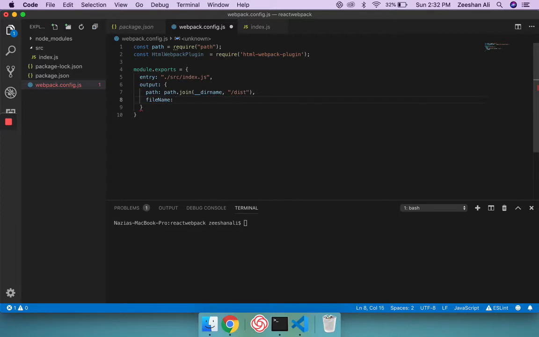So we can name it anything. So this should be a small n. We will say index underscore bundle.js. So yeah, you can put in any name in here. That's up to you.